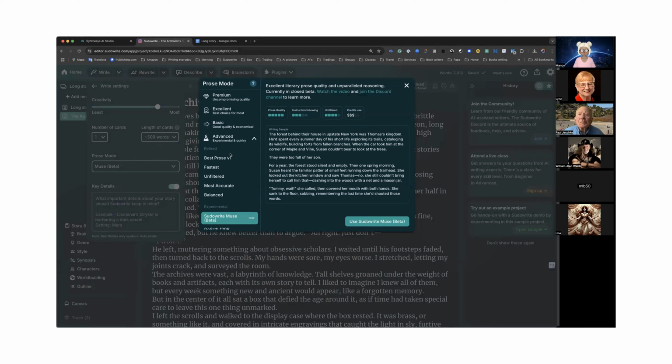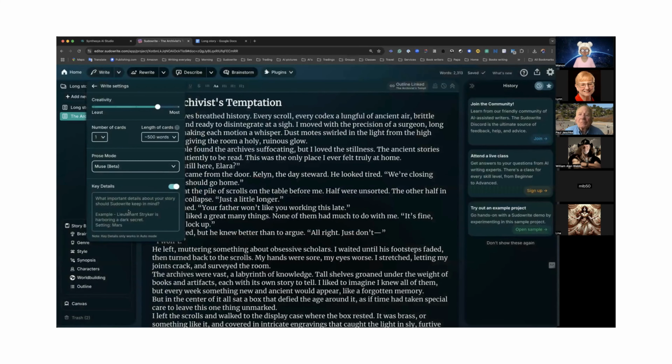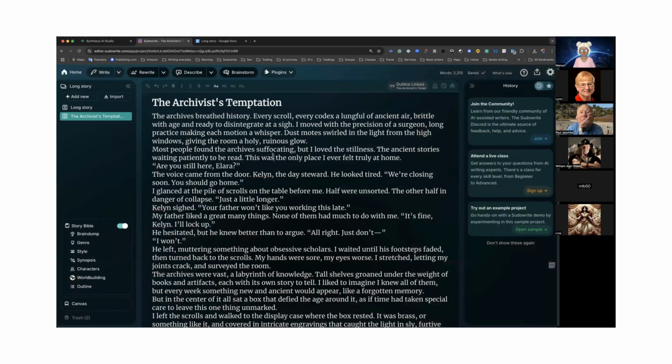To stay consistent, if you work with the Muse, make sure you have the Muse here. Make sure you have your key details. You can put down in this chapter whatever is happening, and the genre or style of the writing in that chapter. Put your creativity where you want. Once you use all your Sudowrite tools, it's going to be consistent with what you're looking for. So make sure you keep these things handy and up to date.